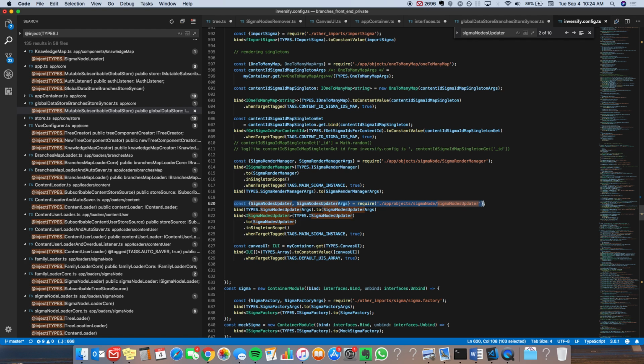All right. Anyway, so files can import and export things. Here we have an object. It's of type const, and that object itself has no name, by the way. But it has two properties called Sigma nodes updater, Sigma nodes updater args. Let's command click on Sigma nodes updater.